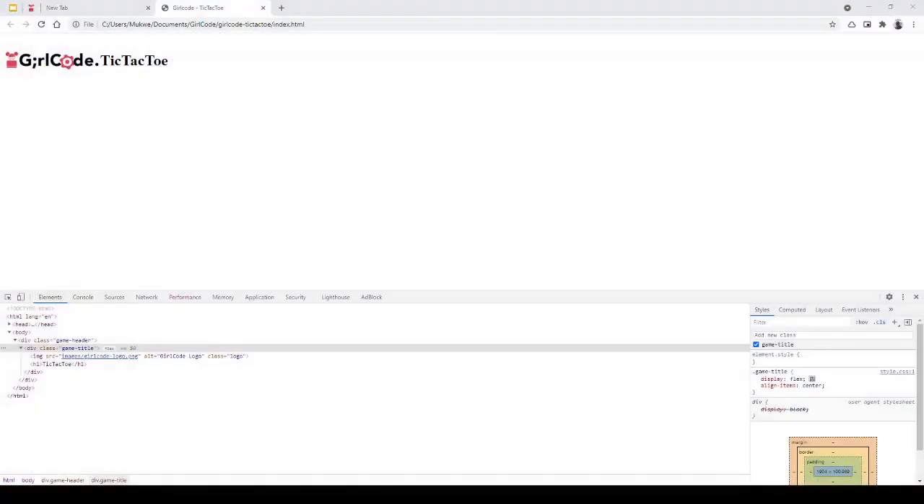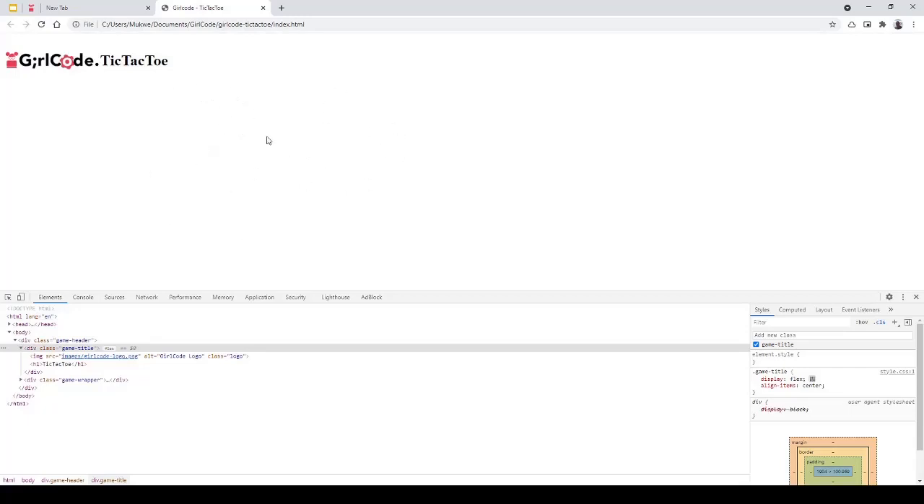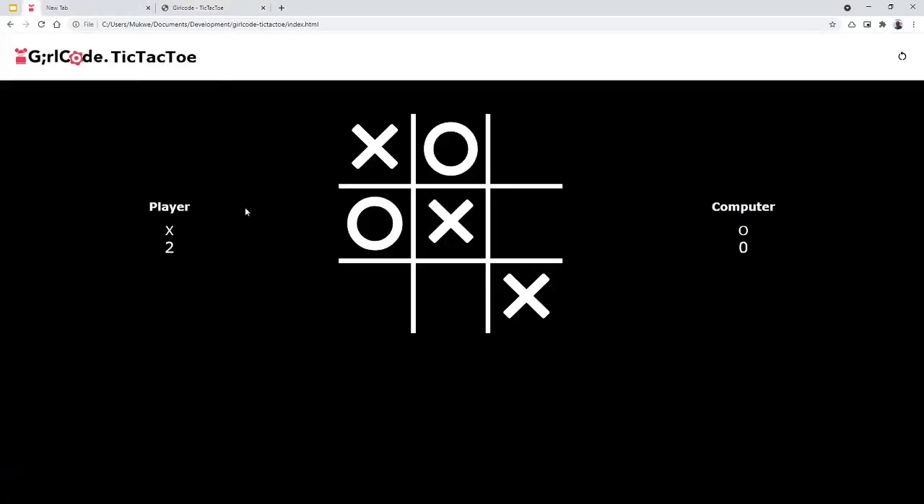Let's see what happens. If we go to our page, we refresh, nothing happens at the moment, right? So now we have to add the border lines and all those things, right? But first, before we do that, let's give our body a background of black, so that we can have the same thing as this one.